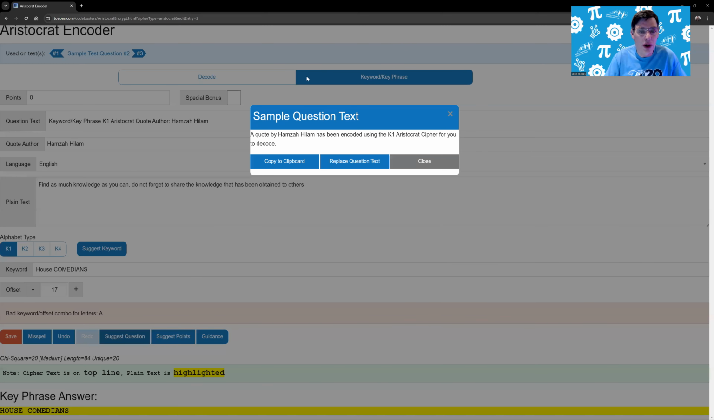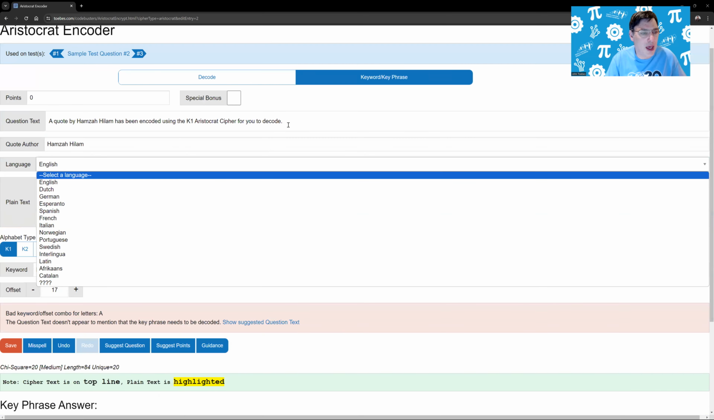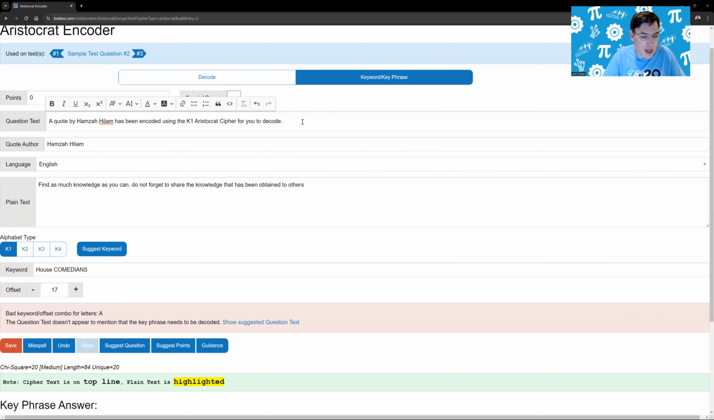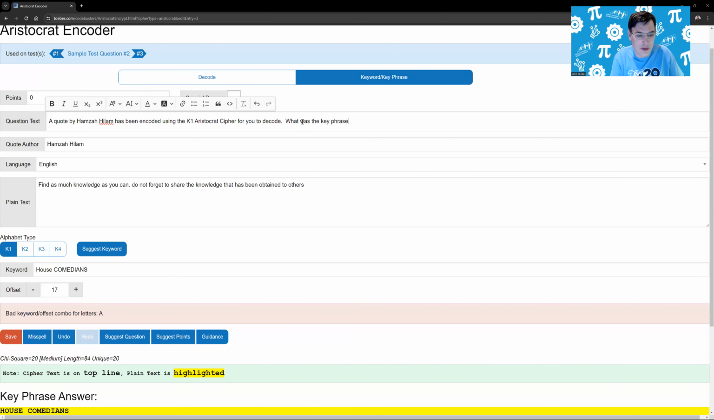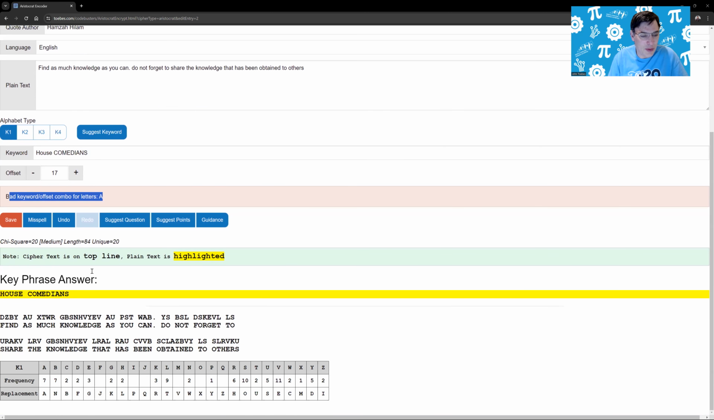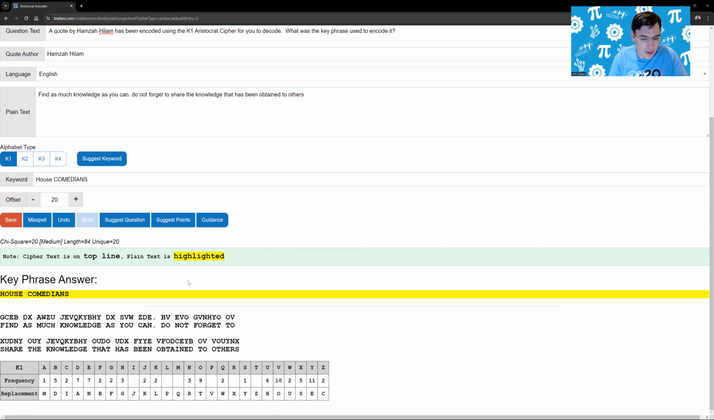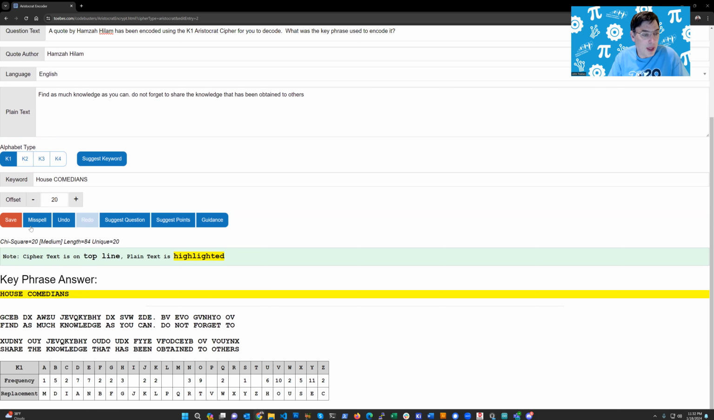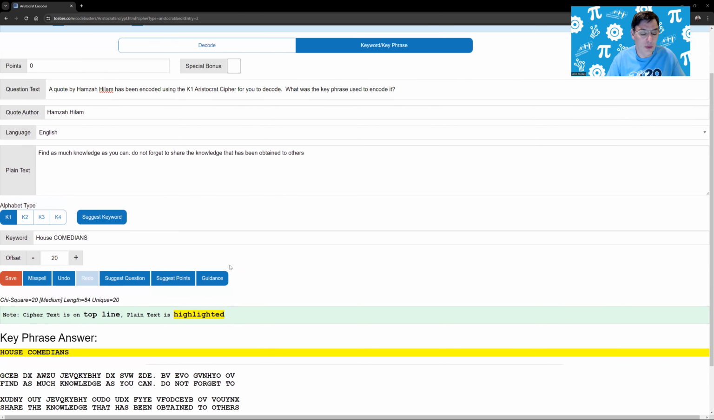Oh, well, we need to finish up the problem. Suggest a question. All right. Well, we're going to need to replace the question text, but we need to ask them, what was the key phrase used to encode it? Oh, look at this. Notice this bad keyword for letter A. It turns out that we have A map and A. So we're going to have to shift my offset a little bit. Oh, same thing with you. Oh, there we go. And house comedians still works. It wraps around the end, and all the letters are shown when they've solved it.